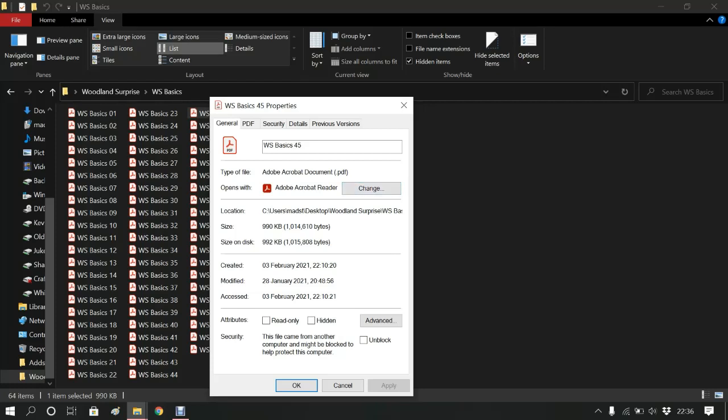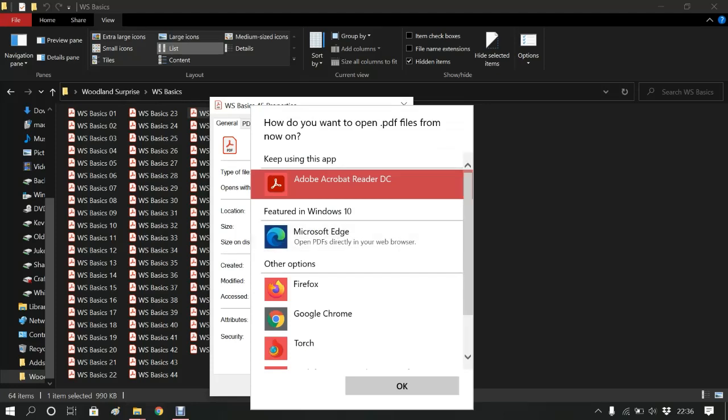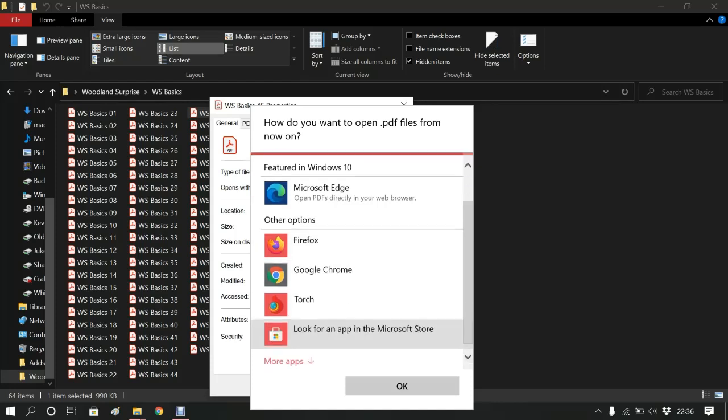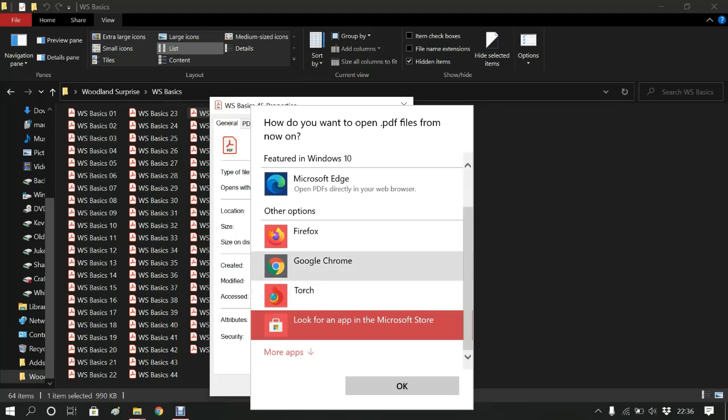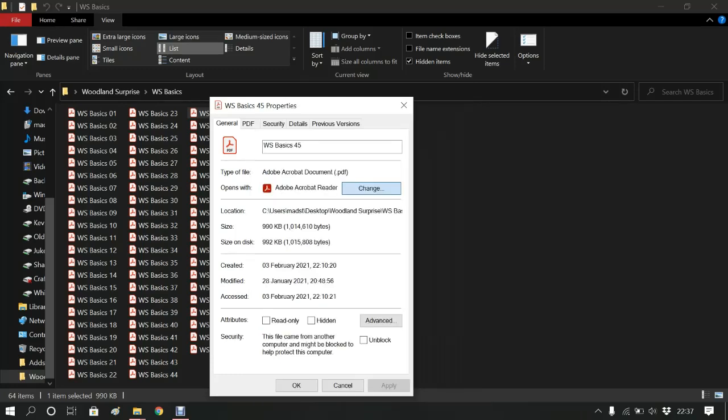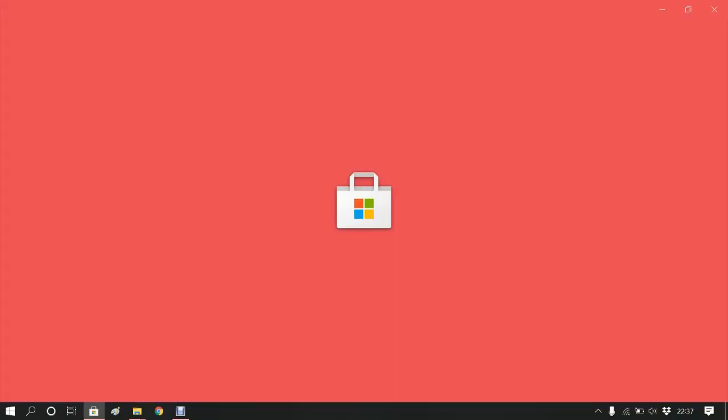You can see at the moment it says Adobe Acrobat Reader. If you click on change, it gives you the opportunity to move on, and as you can see, Microsoft Edge, Firefox, Google Chrome, Torch browser, or look for another app on the Microsoft Store. Simply, if you click on look for an app in the Microsoft Store, it will open up the Store app, and you'll be able to search for many different variants that would allow you to open PDF files with. I'll very quickly do that.